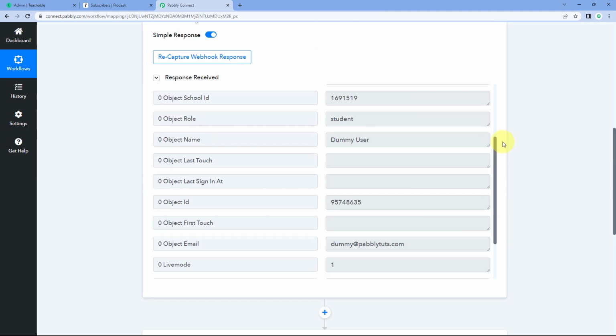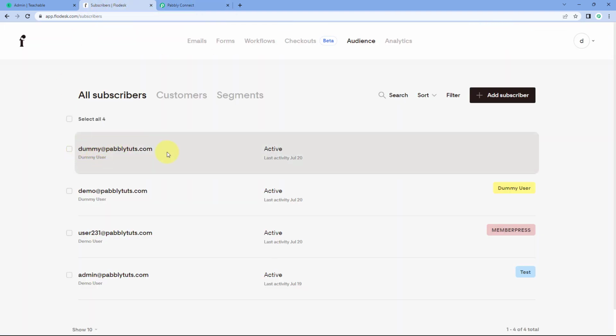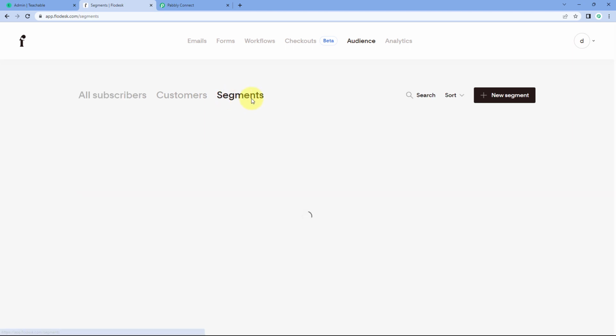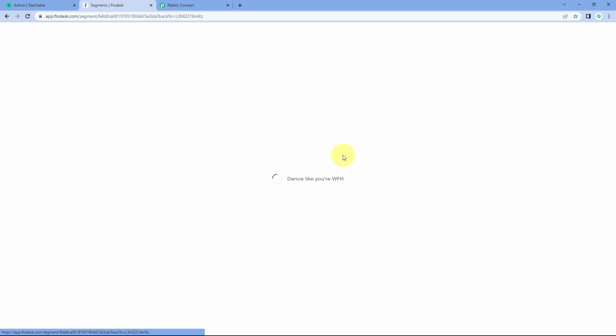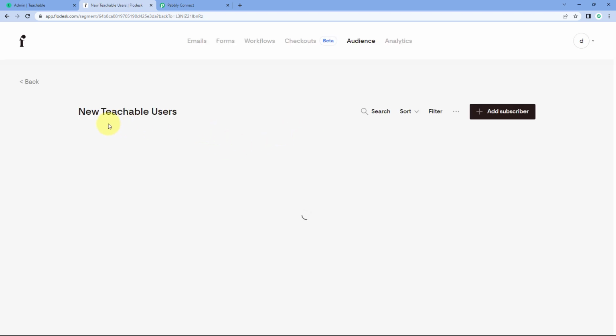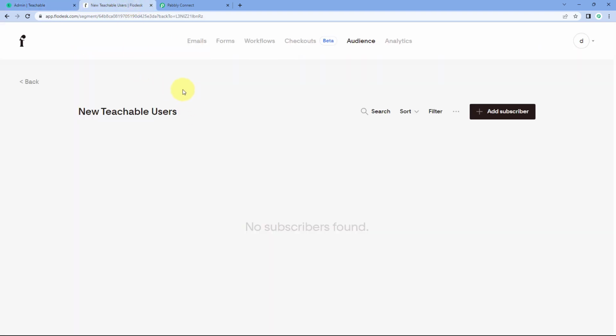Now let's move to step 3. In step 3, what we want to do is add this newly added subscriber into a specific segment in our Flodesk account as well. So we will just go to this segment section, and here you can see in my Flodesk account, I have created a segment named new teachable users. This is the segment. Now I want that all the users who are signing up on my Teachable school, we are adding those users as subscribers in Flodesk. Now in Flodesk as well, I want to add all of these users into a specific segment.